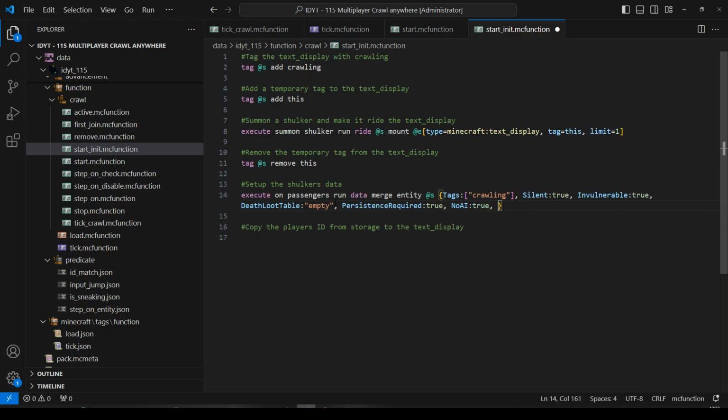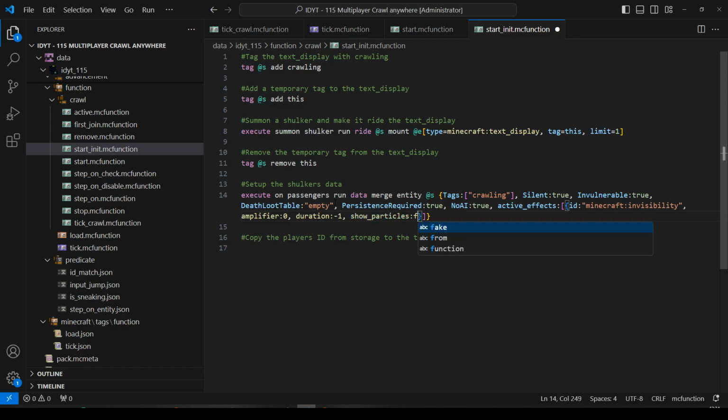We want it to be invisible, so let's do active effects. We'll have a list in there. We'll have one entry. One entry will have an ID, minecraft:invisibility. Did I spell that right first time? Well done. We'll have an amplifier. Oh, we didn't spell that one. That's what I get for being cocky. Of 0. Duration -1, so it's forever, infinite. And show particles. Is it show particles? Oh, hide particles. Show particles false. Okay, that's the active effect.